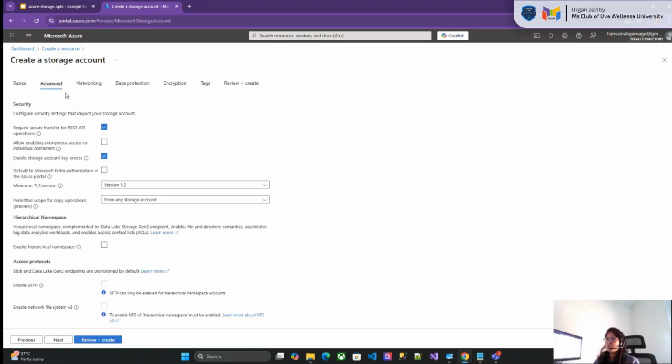In Advanced, we have some security features that we can have in our storage account. You don't want to upload all your company data and company information and keep it open for everyone.